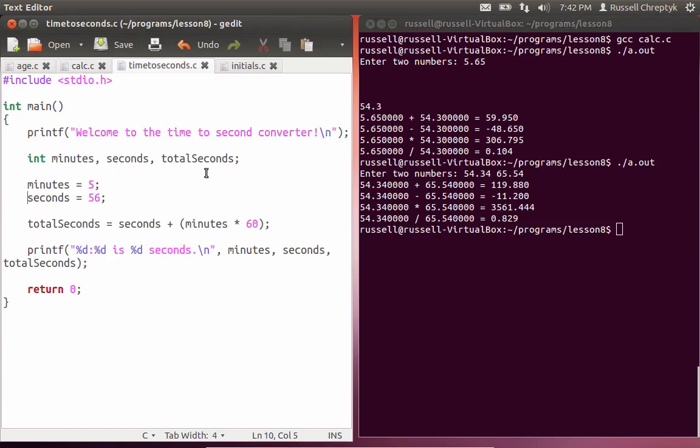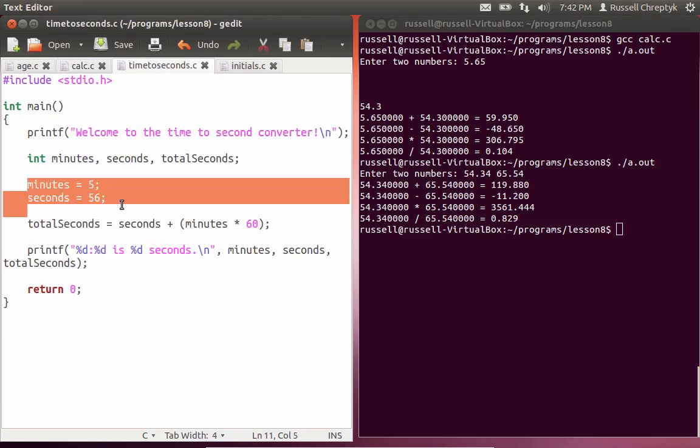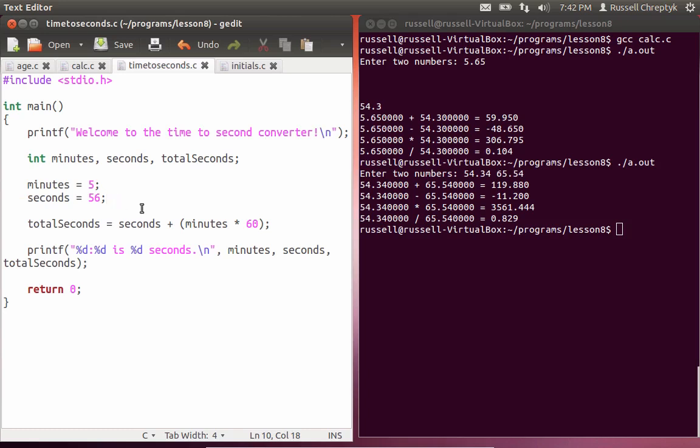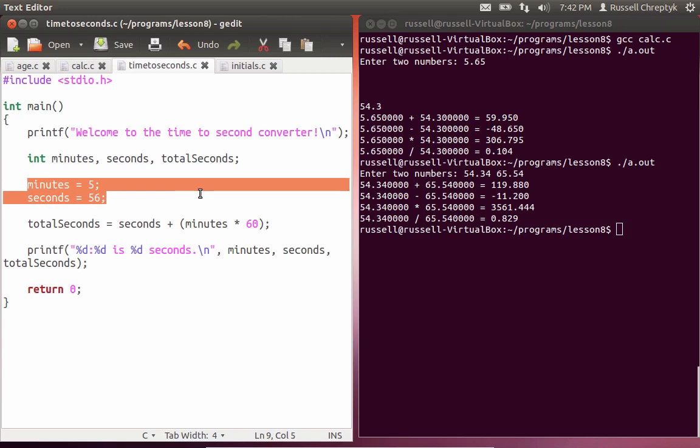Next, we have this program which converts minutes and seconds into purely seconds. So if you entered in 2 minutes, it would say 120 seconds, because that's how many seconds are in 2 minutes. Right now, it only calculates for 5 minutes and 56 seconds. So we want to get them to enter in two numbers.